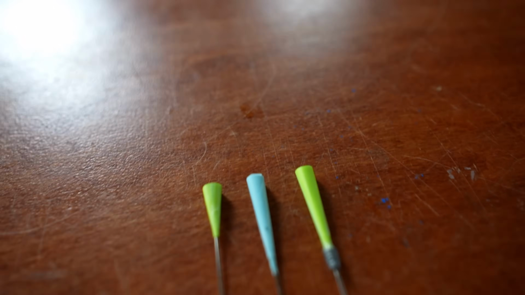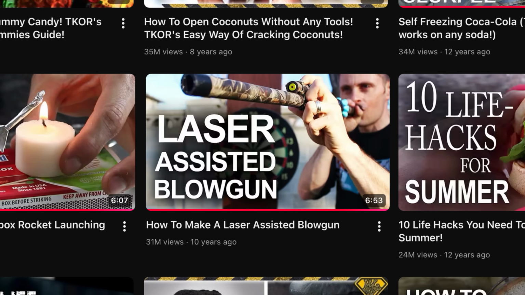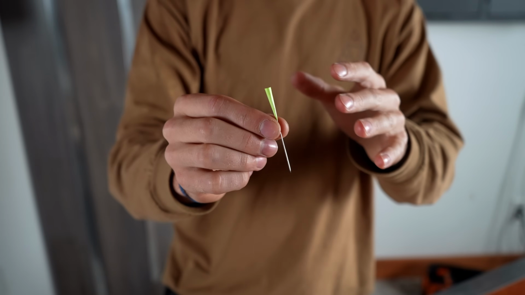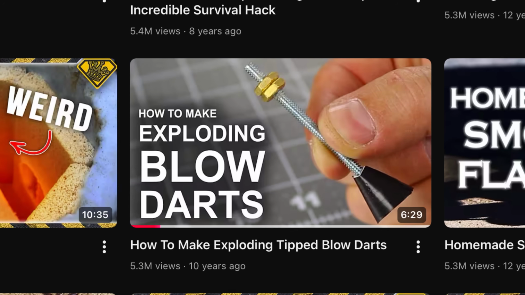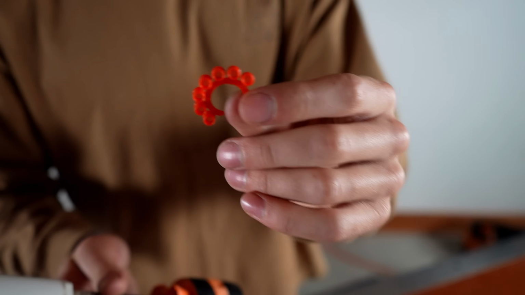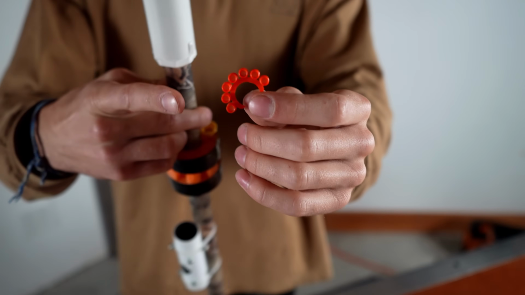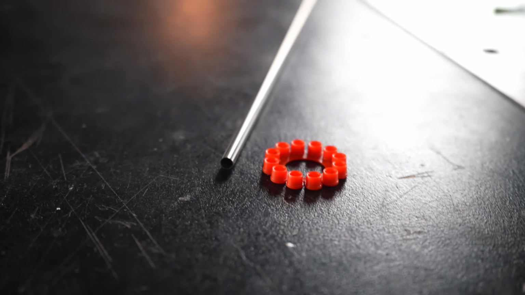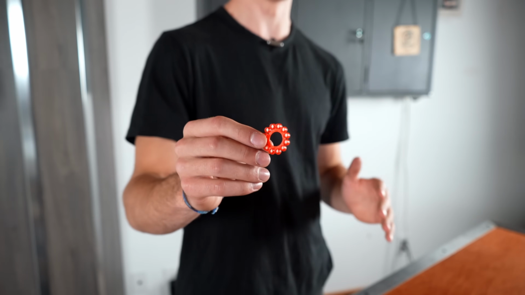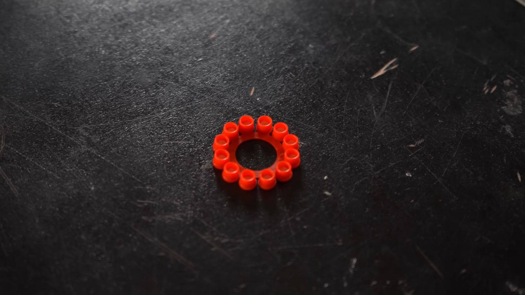A big inspiration for these darts came from the blowgun video Grant Thompson made on the King of Random, and around the same time he made another video making exploding darts. In that video, he took one of these exploding caps and put it on the end of the dart, but the only issue for me is one of these caps is almost bigger than the entire barrel on the cannon. These caps don't have any real significant power and they mainly just create a loud pop sound.